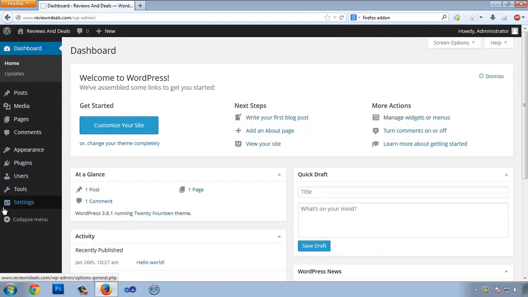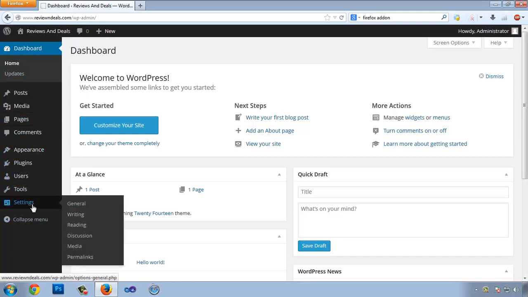Now you will see that there are so many categories on the left hand side of the panel, and there is a Settings tab with some child settings under it. All you need to do is click General.